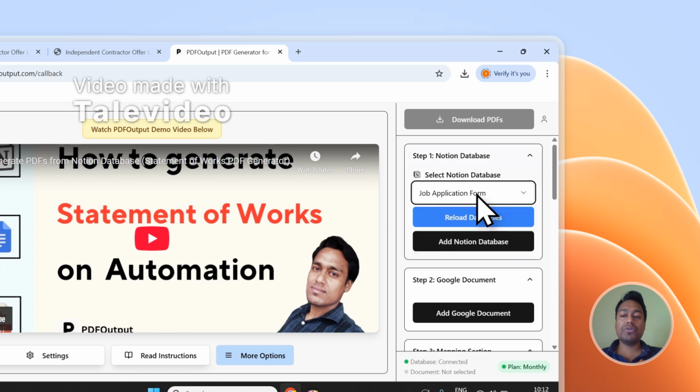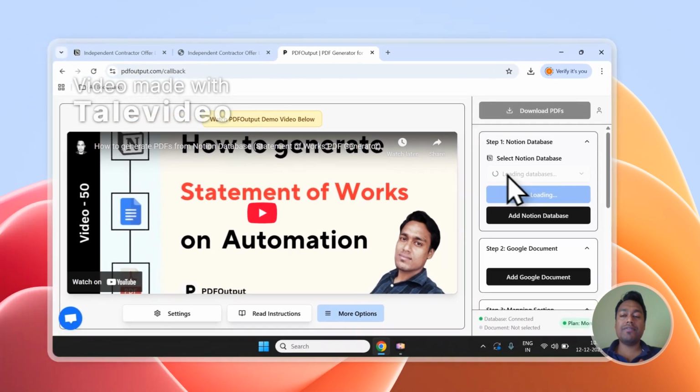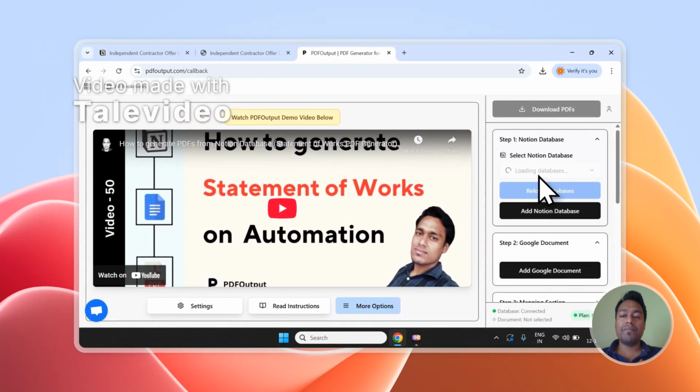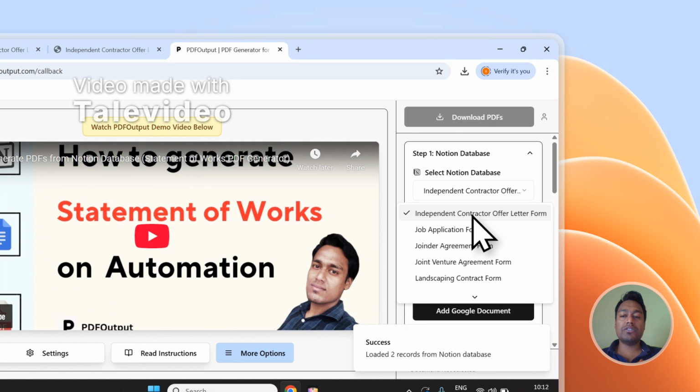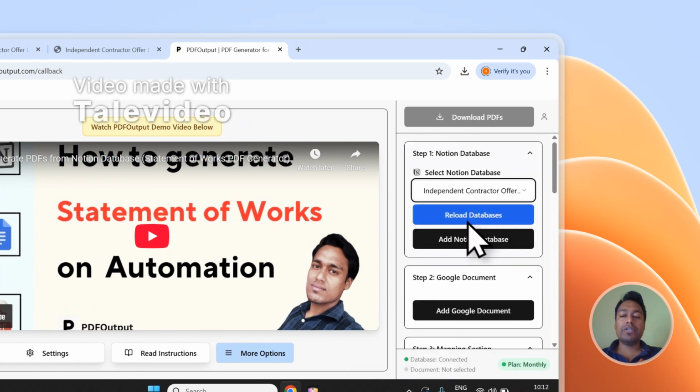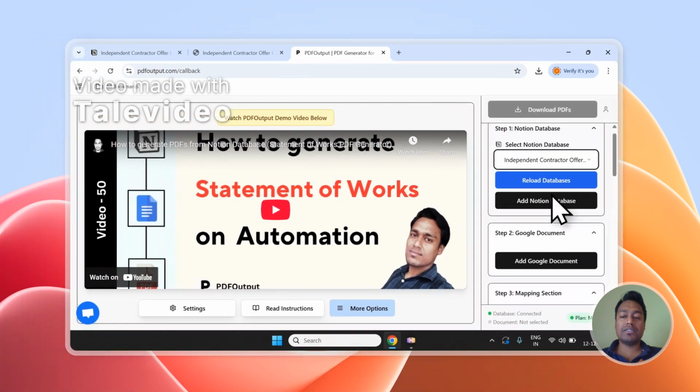appear over here. If it is not showing up, simply click on reload database once or twice and it should definitely be visible in the drop down henceforth. Sometimes it takes a while to load the database, so please have patience, but it should definitely come up over here. As you can see, it is showing over here right now. Okay, so make sure to reload the database once or twice to see this.